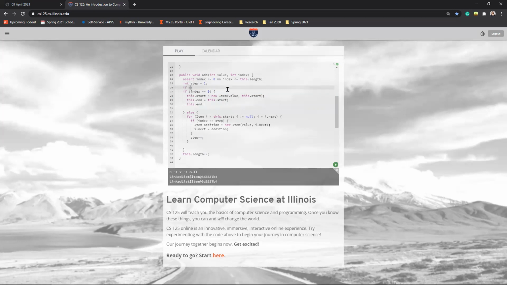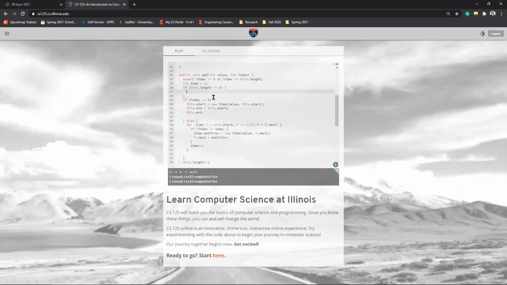So what I'm going to do is add another if statement here that says this.length equals 0. Okay. And this is just because the case where we have an empty list is slightly different from the case where we don't have an empty list. So I'm going to handle a case where it's an empty list and we're adding something for the first time, right? Adding something for the first time, we want to do this.start equals new item value.